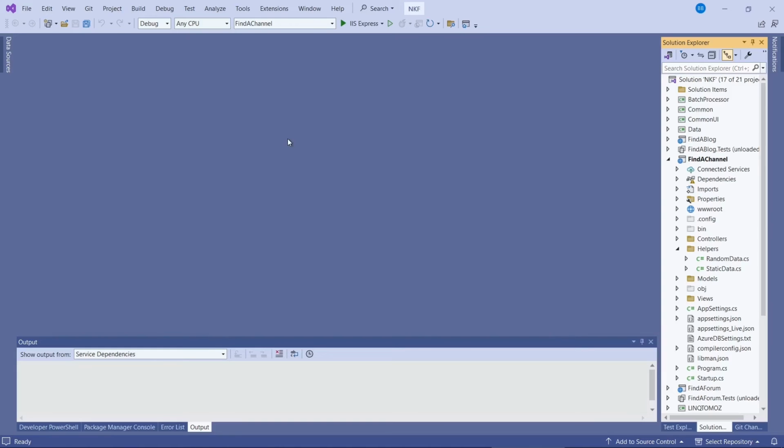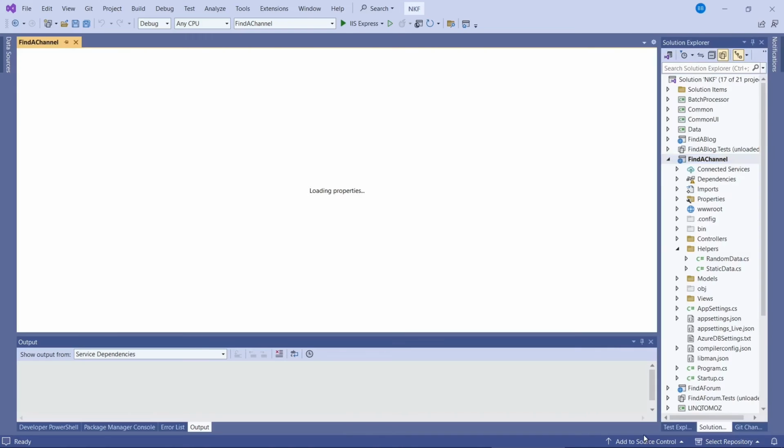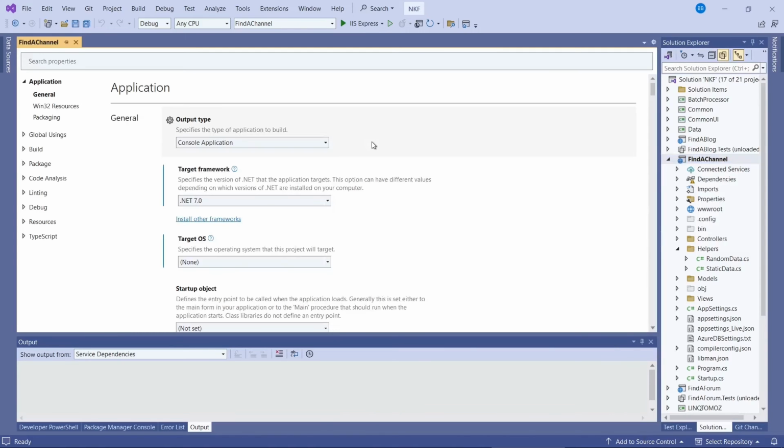I'll briefly mention what to do with a .NET Core website. You probably won't have this issue with .NET Core, but you might do, so here's how to fix it. So if you right-click and go to the properties on a .NET Core project, you'll see that there is actually no web menu here.